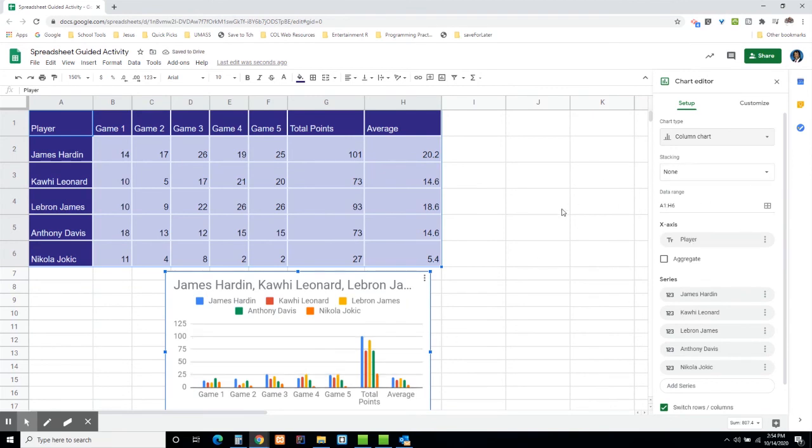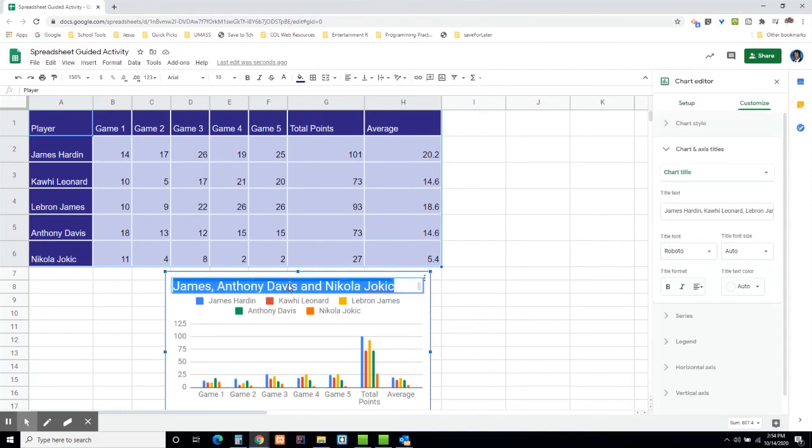We want to change the title. I can change the title a couple of ways. I can double click in there and change the title, or over here in my chart editor, I can click customize, and the title of the chart is right there. And I believe the name of that chart, that title was Top Basketball Players 2020. I believe that's what it was.